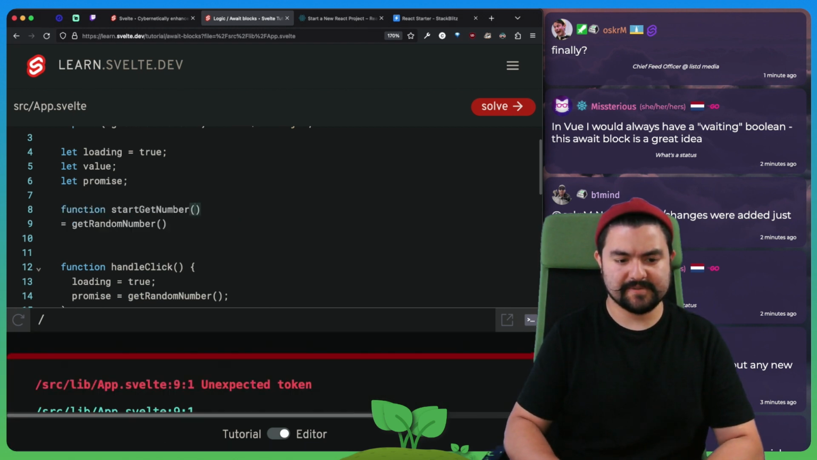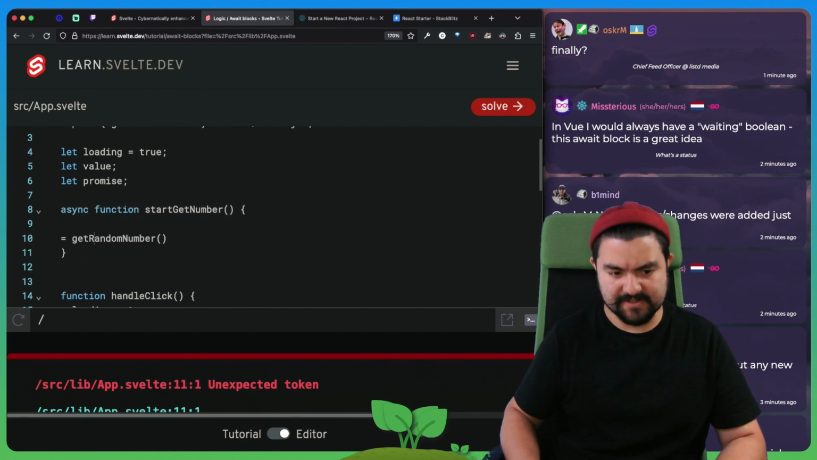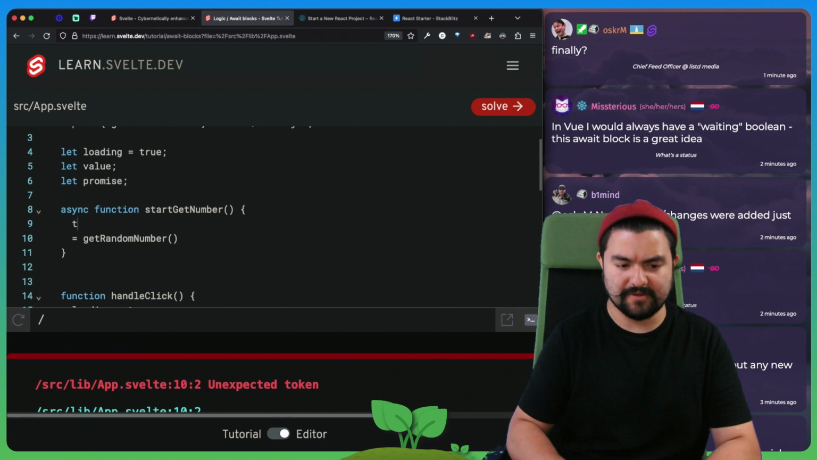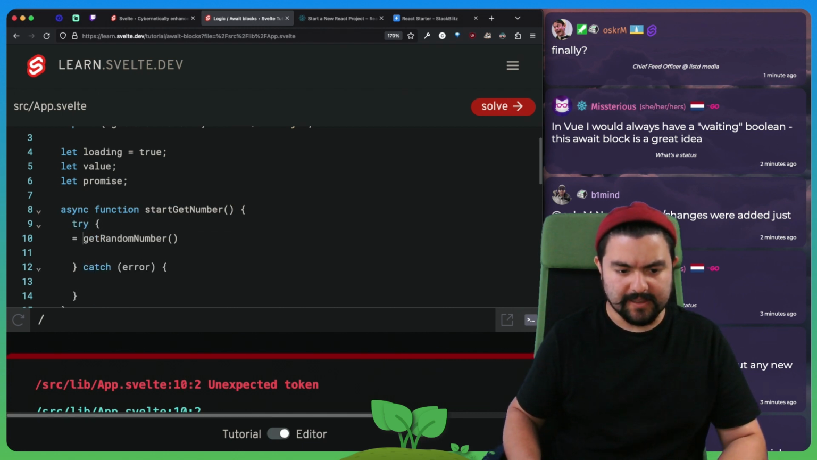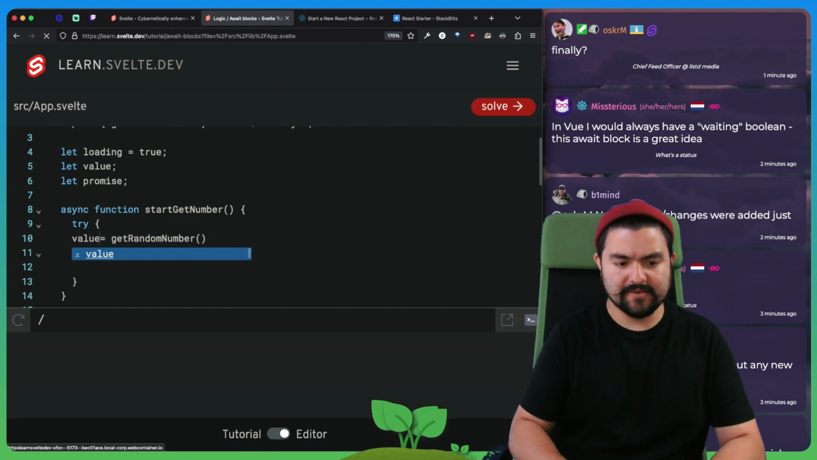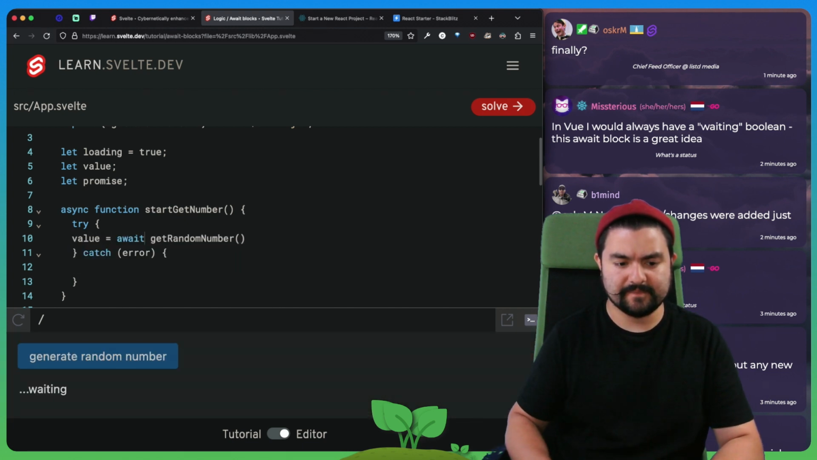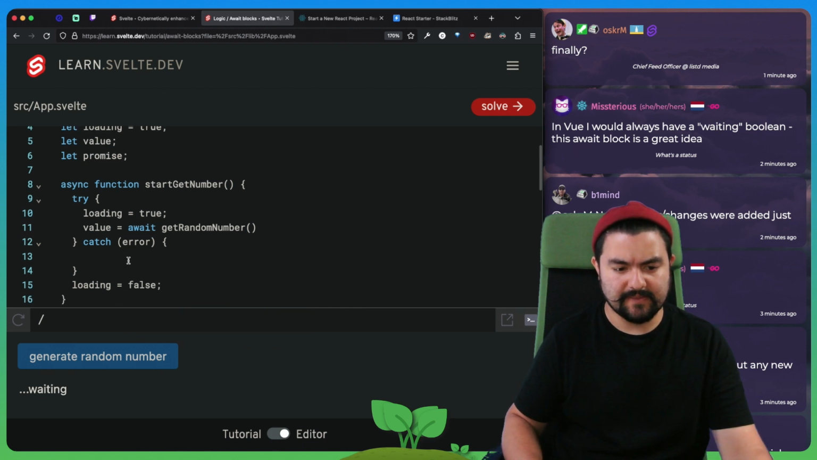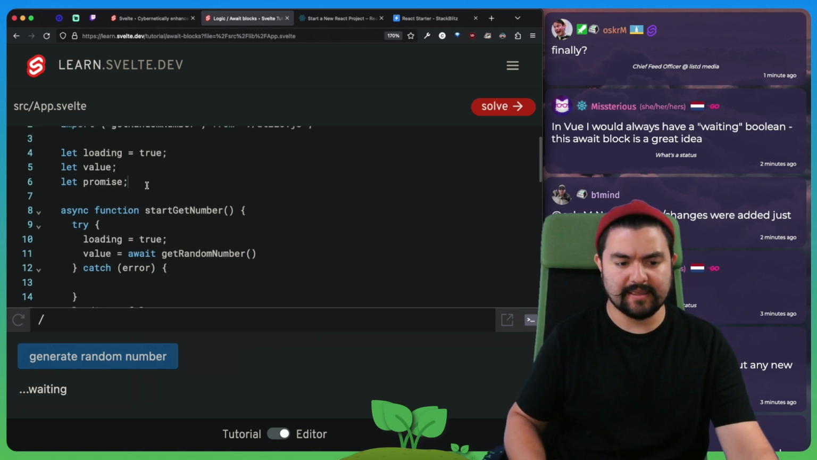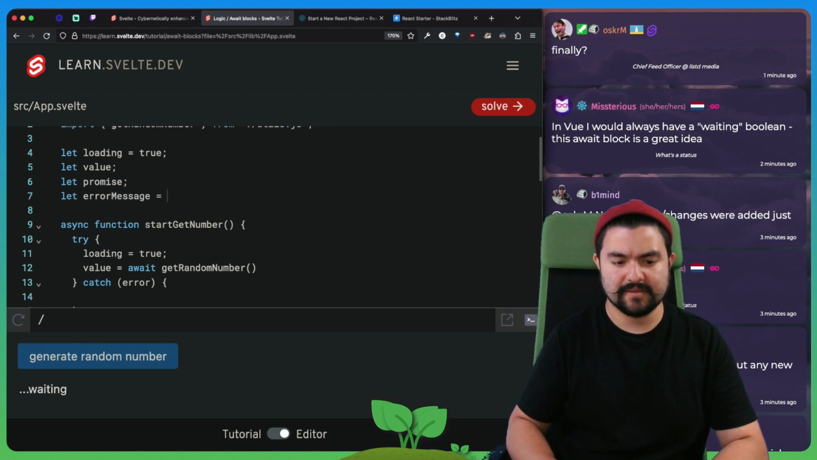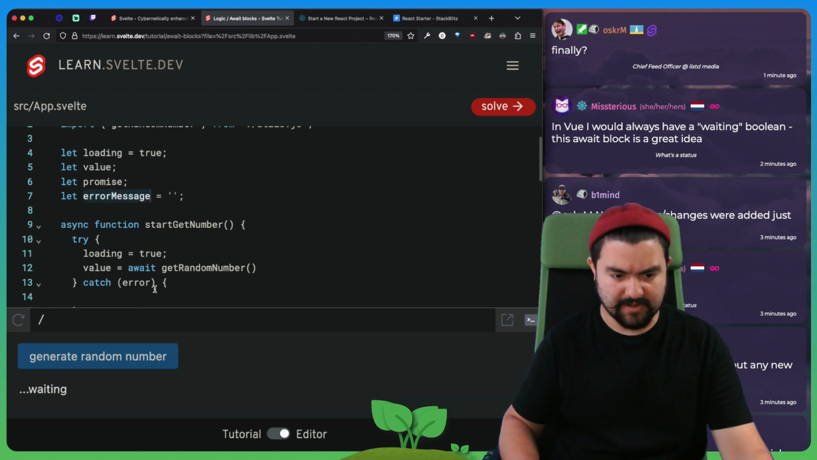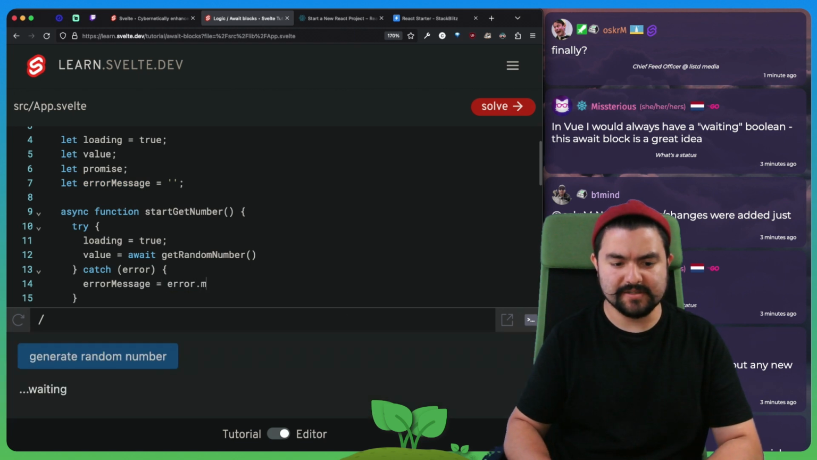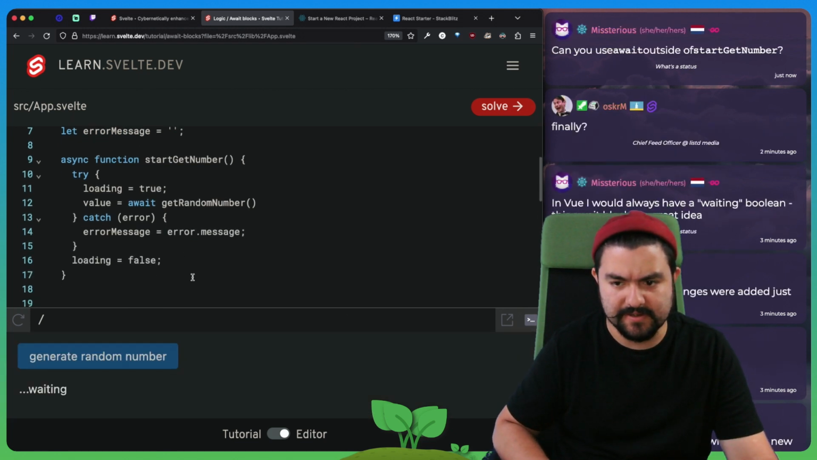Start get number, something like this. And so now this can be an async function where I can do some more fancy stuff and not have to rewrite everything. Okay, we can say value is that, and then we await it. And here we can say loading is true, and then loading is false after all of it. And then if there was an error, now we need an error message variable like this. And right here we can say error.message. I think this is what we would need to do. Can you use await outside of start get number?